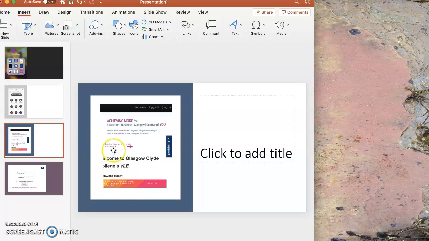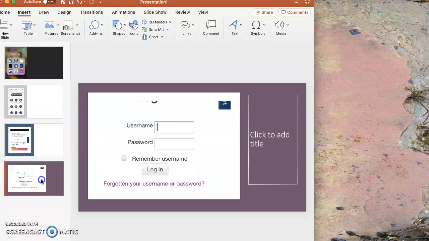And here again, it will say log in here to get started. You click where this little purple arrow is, and it will take you to your username. Remember, it's your student number, begins with 20, has 8 numbers in it, and then your password. And then you just press login.